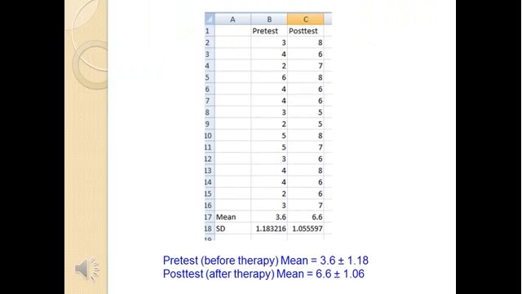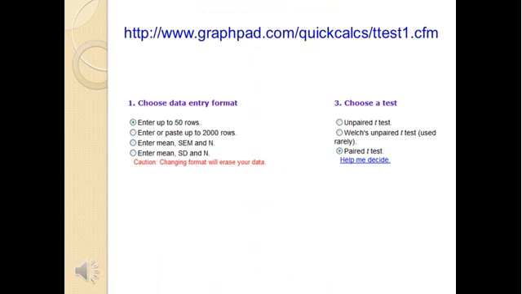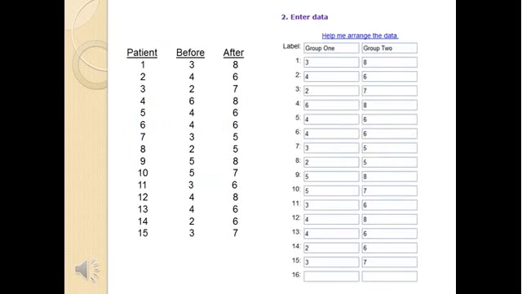Before running the dependent or paired samples t-test, I used Excel again to determine the pre-test and post-test means and their standard deviations. Reset your internet browser by going back to the home screen for the t-test analysis. The data entry format will remain at the default of entering up to 50 rows. Under Choose a Test, however, we will want to change this to a paired or dependent t-test. Now, enter the data into the cells on the website, this time entering the pre-test in the Group 1 column and the post-test score in the Group 2 column.